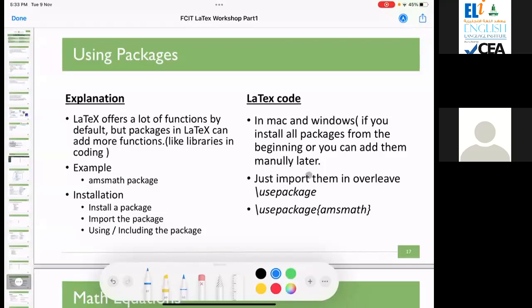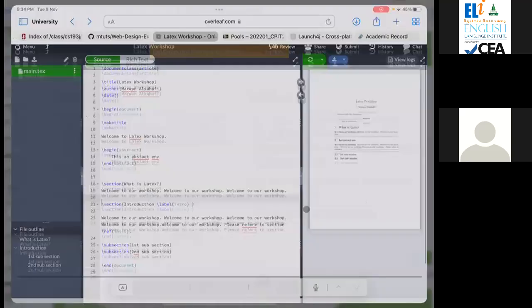For example, if you want to write an equation for math, you need to add, before the document start, use package amsmath. This is done in Overleaf automatically, so no need to install the packages. If you install LaTeX on your machine, on your PC for Windows, for example, you need to install that package. Any package you want to use, you need to install it manually. As we mentioned, we use Overleaf here, no need to install.